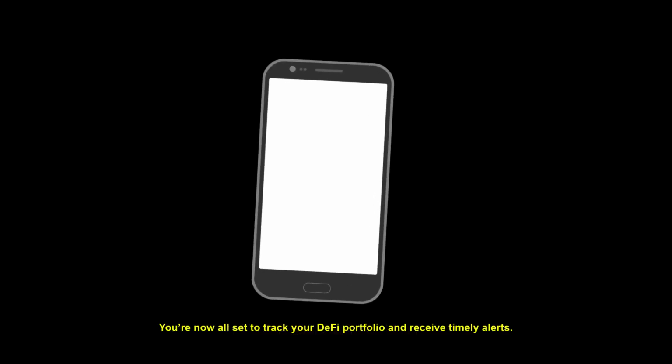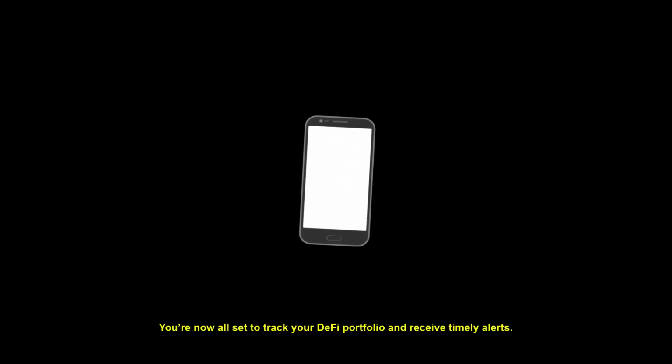You're now all set to track your DeFi portfolio and receive timely alerts. Regularly check your dashboard for updates on your asset performance. Enjoy efficiently managing your DeFi investments with Zerion.